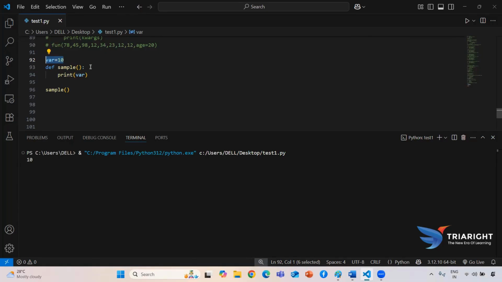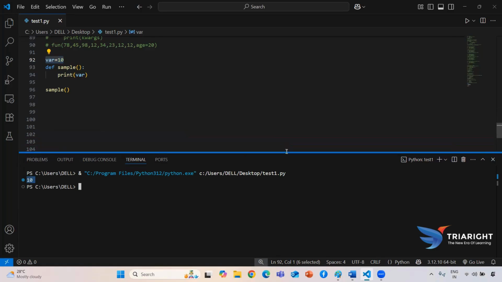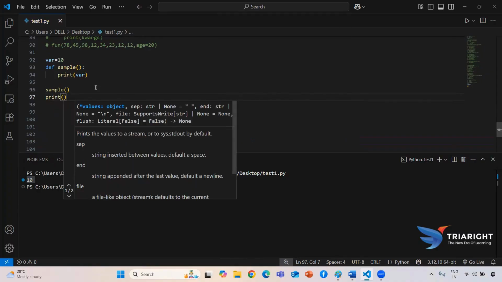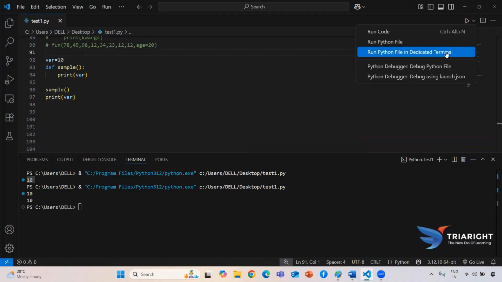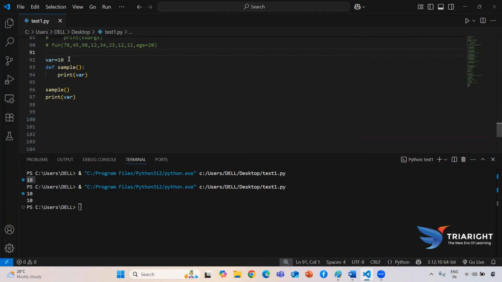Now if I run this, it gives me the output. That means if we create a global variable, we can access it anywhere in the program. If I access it after calling the function too, it prints the same value, 10. Now I want to change that value. As of now my var value is 10, and I just want to add 10. So I try var plus equal to 10.